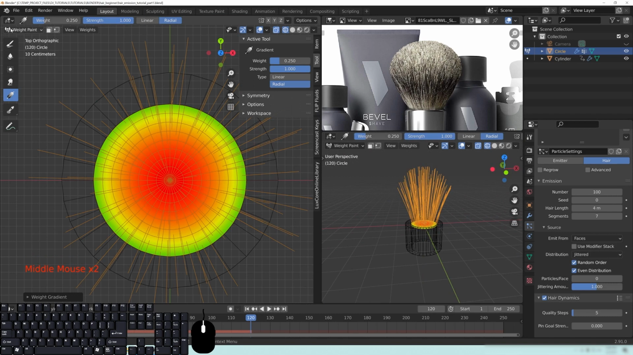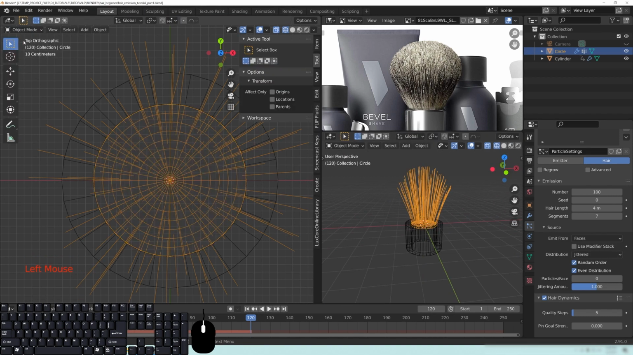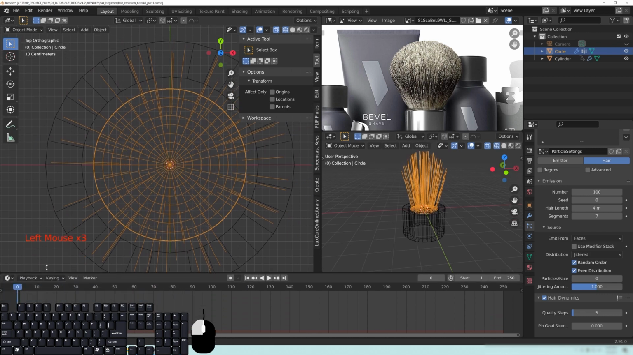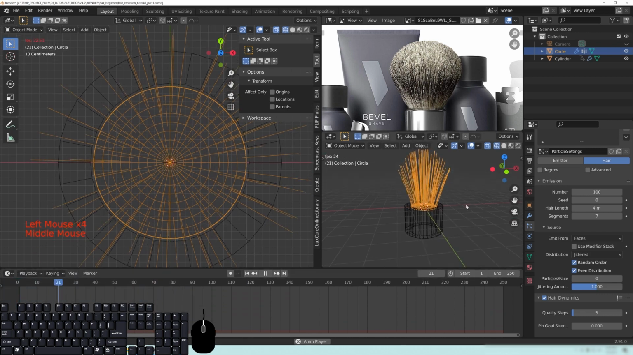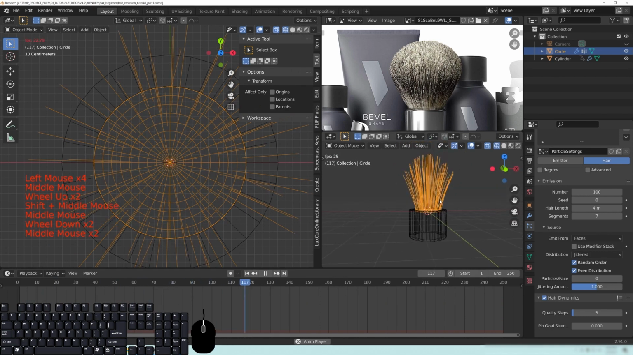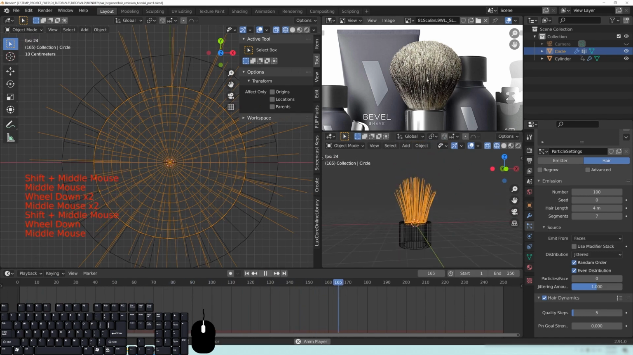So the next thing we're going to do here is go from weight paint back to object mode, take the timeline back to the beginning and hit play, and you'll see that now you have your hair simulation acting a little bit more like what we can expect to see here.